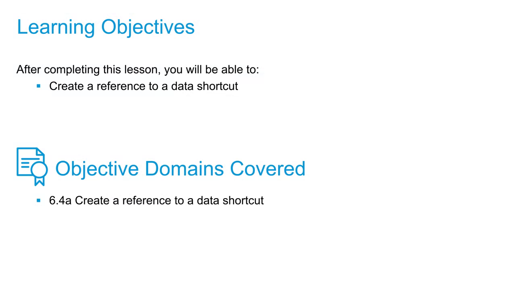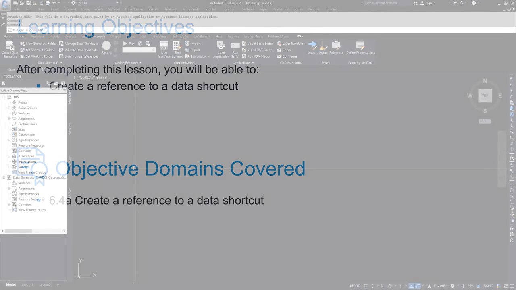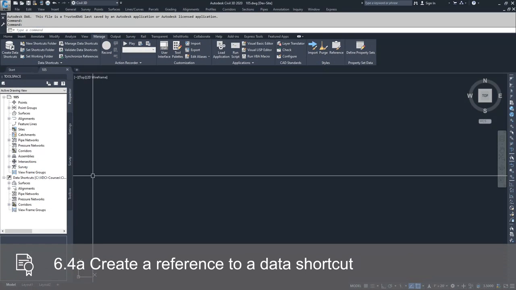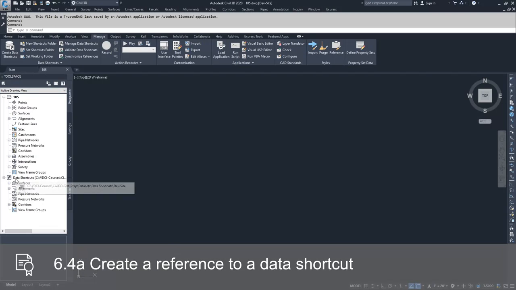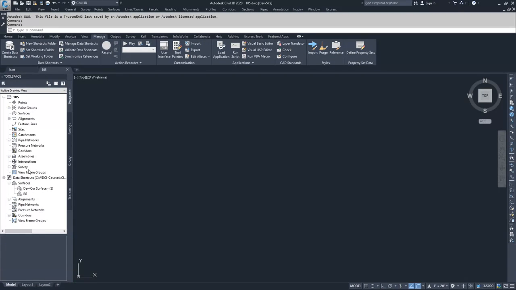So now that we've created our data references, what we're going to do in this blank file is take those data references and bring them into this drawing file to work with. In order to do that, you need to navigate to the Prospector tab of the tool space, go down to your data shortcuts, and expand out the objects that you want to bring into the drawing.